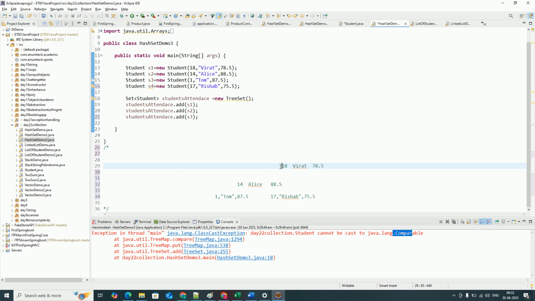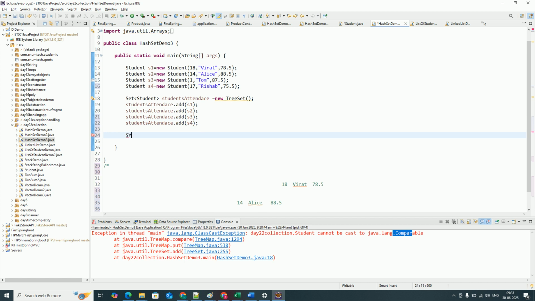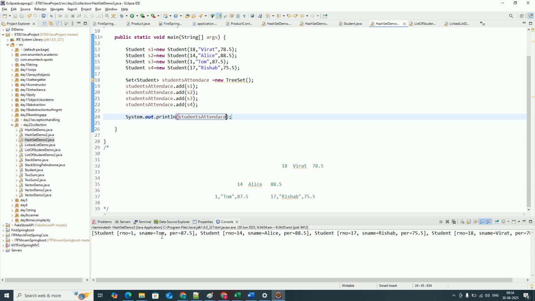So if I add this student also, and now when I display the students' attendance, it will be what? One, Tom, Alice, Rishabh, Virat. Correct? See, Tom, Alice, Rishabh, and Virat.